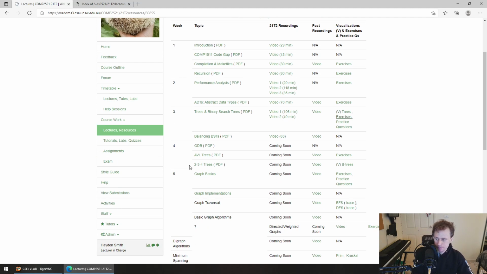On to today, though. There are two last tree topics that we have to talk about, which are AVL trees and 234 trees. We're going to try and talk about those on Thursday, though. What I would like to talk about today a little bit more is GDB.